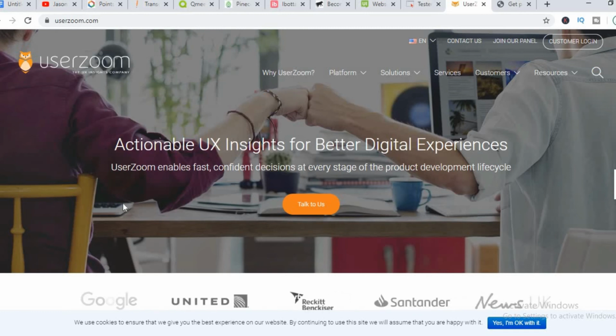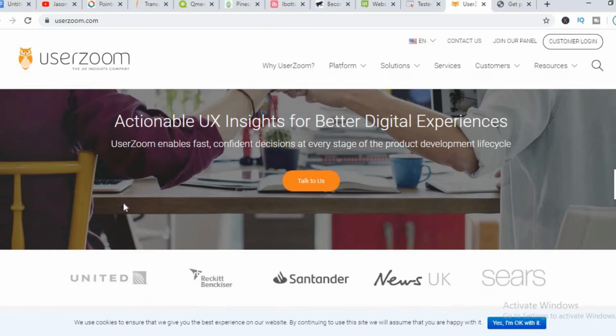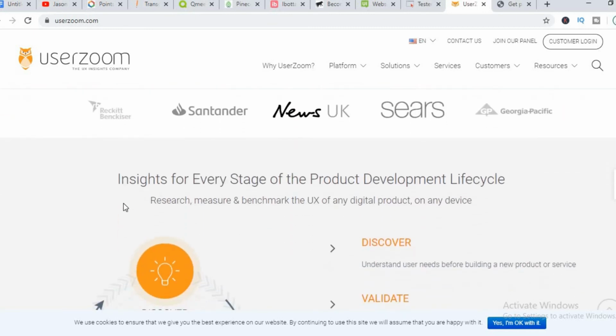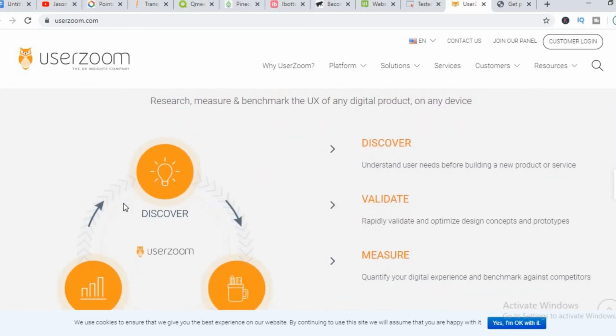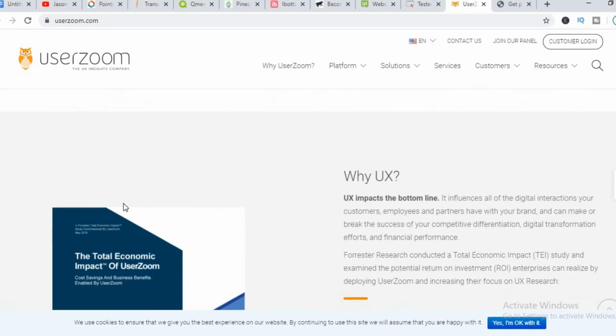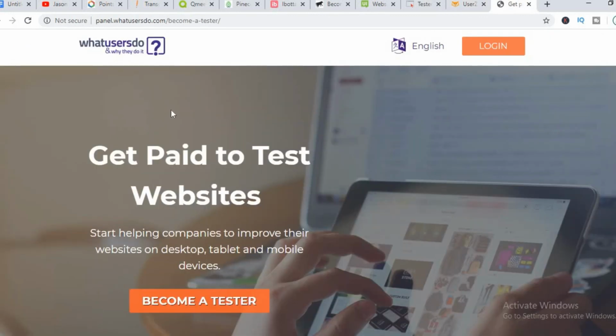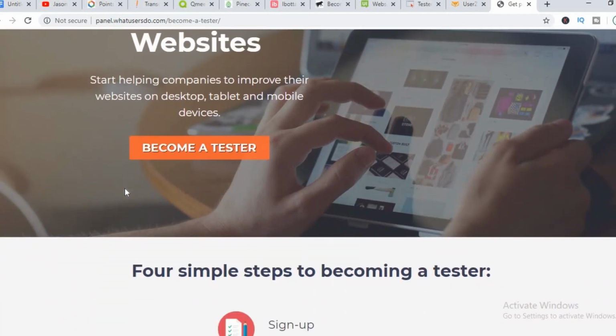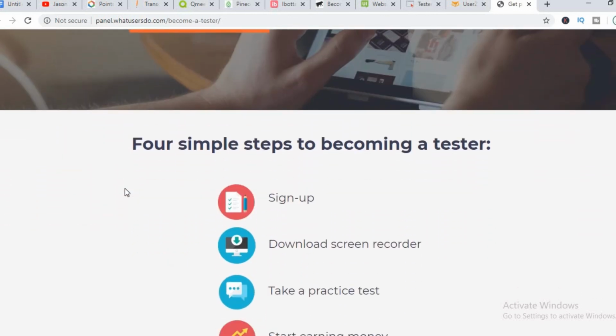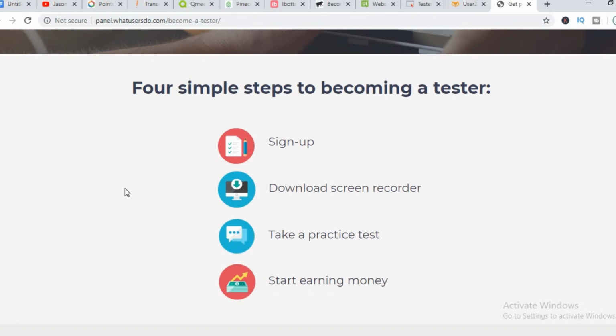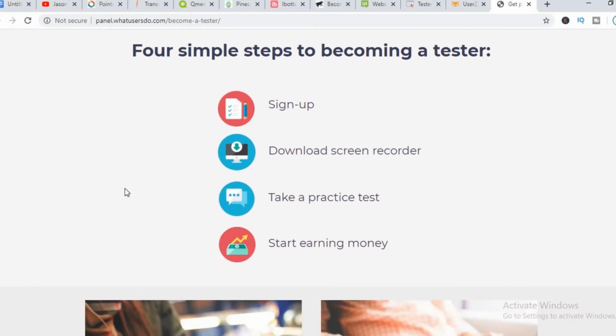Another website is UserZoom. This website also pays you to test websites. And last but definitely not least is whatusersdo.com. With this website, you'll become a tester also, but this is one of the easiest websites to sign up to for testing websites, and also one that I found out to pay the best.